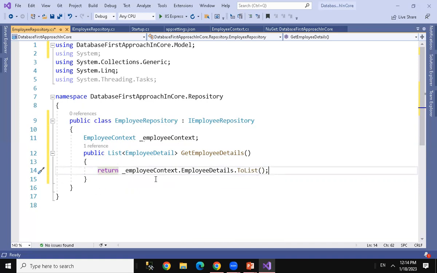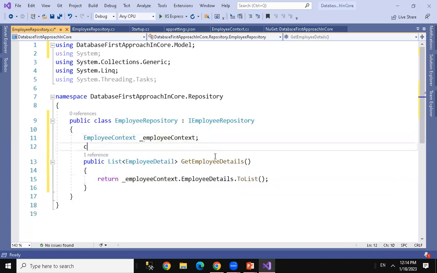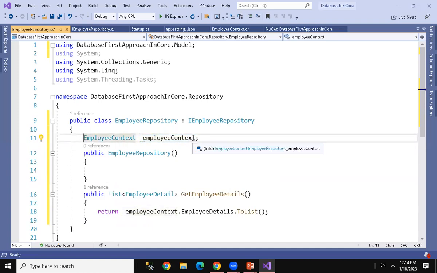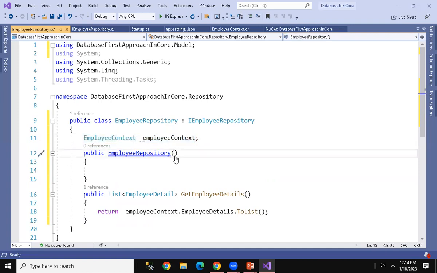Now your repository is done, right? But how will this variable give me the data? I am not initializing anything to it. For that purpose, you just need to take a constructor like this. So this constructor will initialize this global variable with the value. This is my local variable.